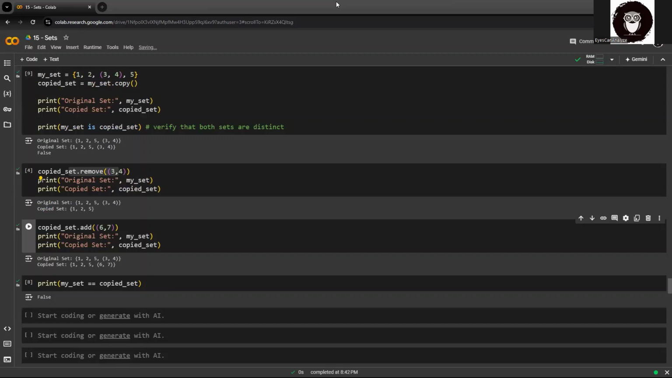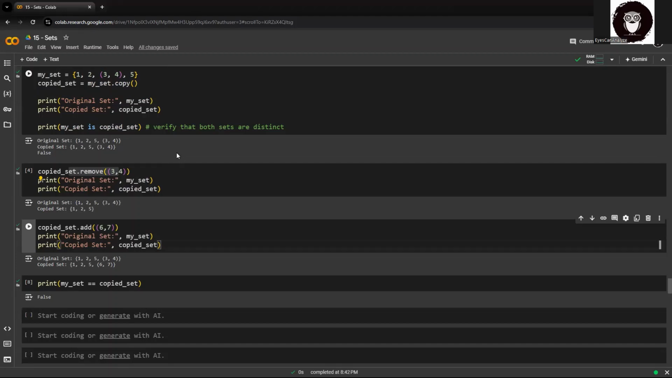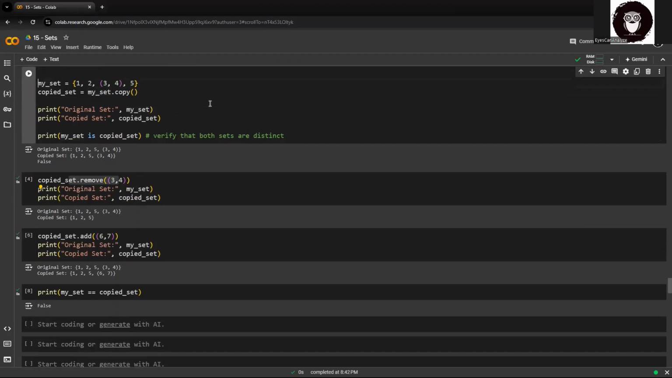So the copy method applies a shallow copy, which means the changes in the copied set will not be applied to the original set. And in this example, we saw that we created a tuple of 3 and 4. We removed it. We added a new tuple, but it did not affect our original tuple at all. So you need to remember this.